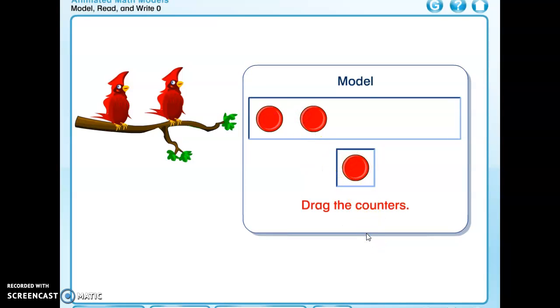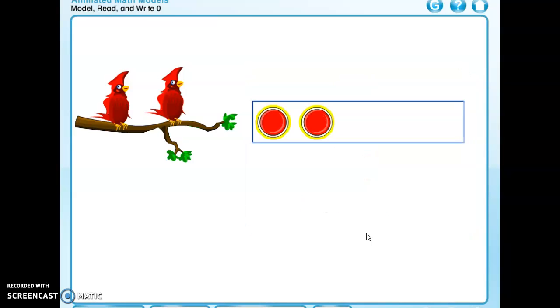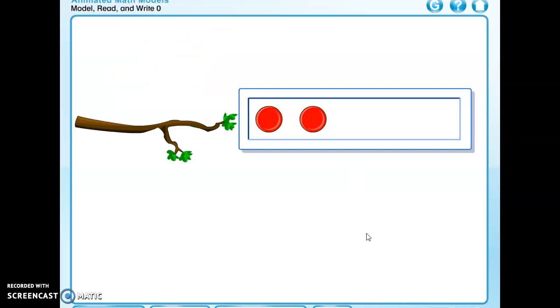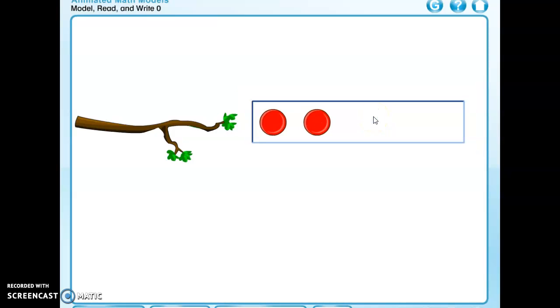That's right. This is the correct answer. The model shows 2. Now, let's model the number 0. Click the work area to show the model. There are no counters in the work area. 0 means none. The model shows 0. This is how you write the number 0. This is how you write the word 0.